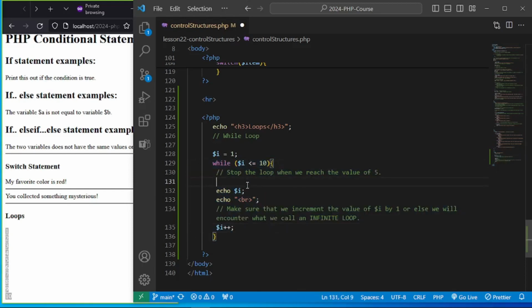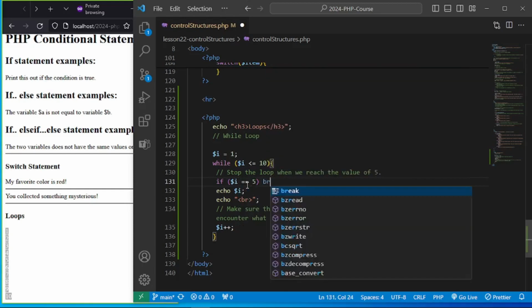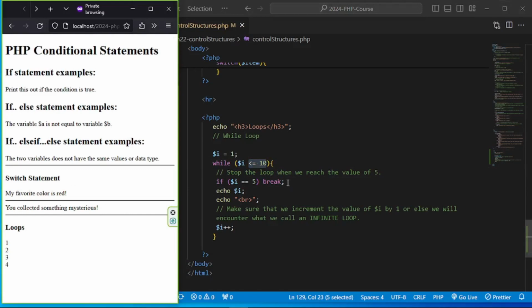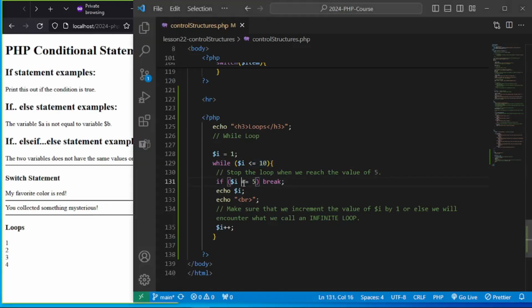and we can give it a condition where we are checking if I is equal to 5. Then we can set that break statement so that it will stop the while loop, even though we haven't yet reached the value of 10. So if I refresh this, you would see now we are able to see the value here.